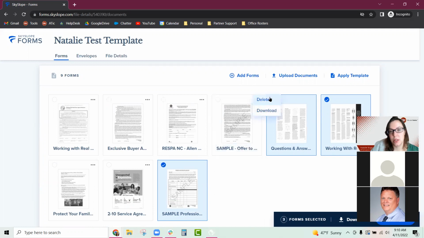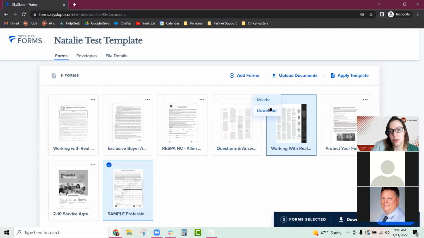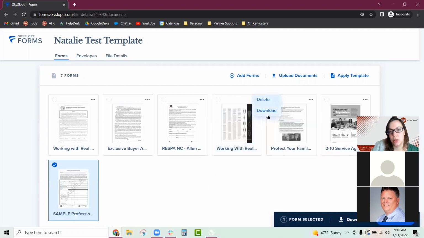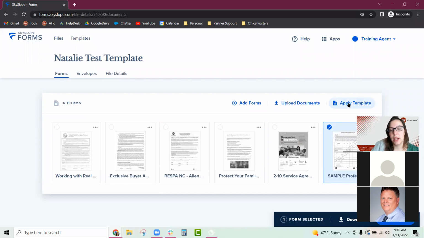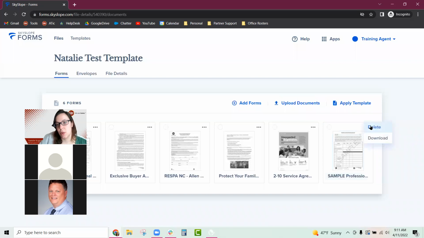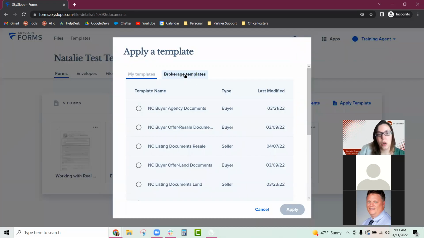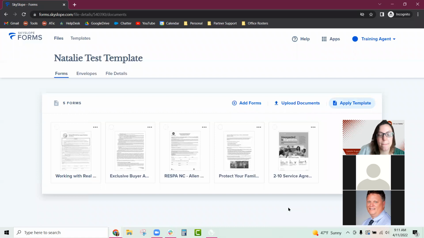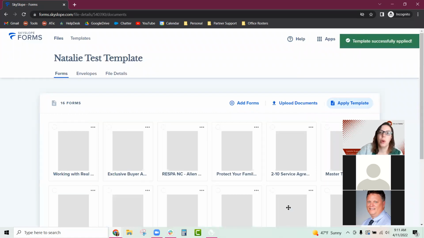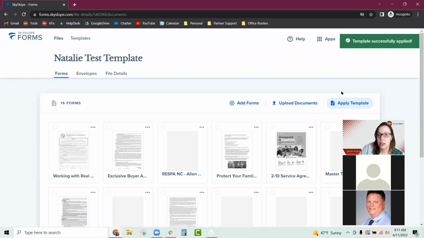Say I was getting rid of these because I'm going to bring in a real one of that. So what I would do is I would just delete those. I know which ones I want. And then if I come up here to apply template, oops, I didn't delete this one. I don't want any duplicates. So if I was going to come in here and do apply template, I can now go over to brokerage templates and I'm going to bring in those offer resales and apply. And then give it a second. It's going to let me know when. There we go. Template successfully added. So that is just how you can add multiple templates into one.